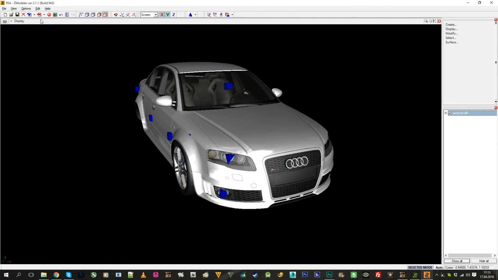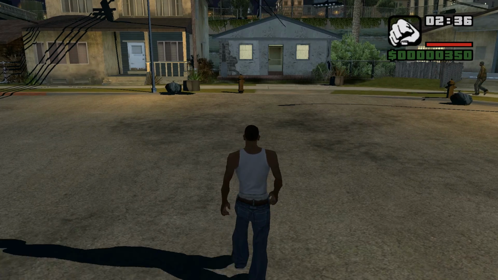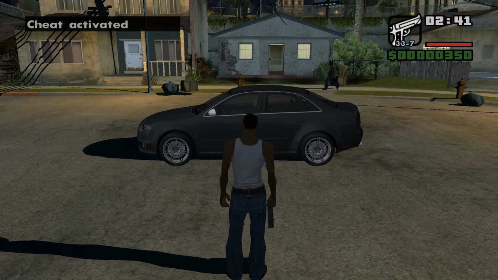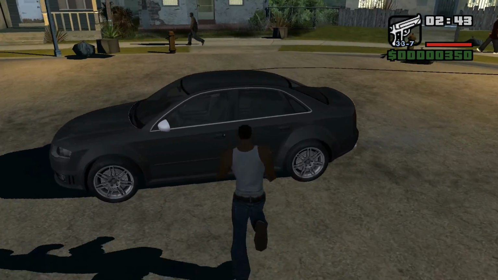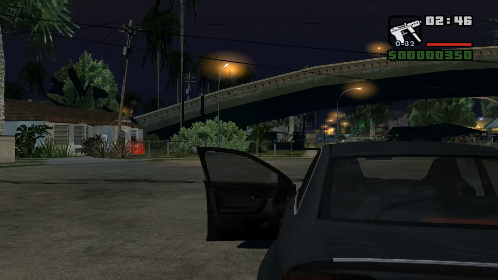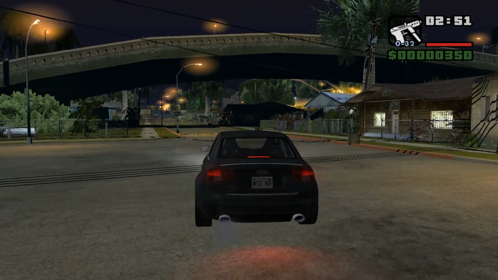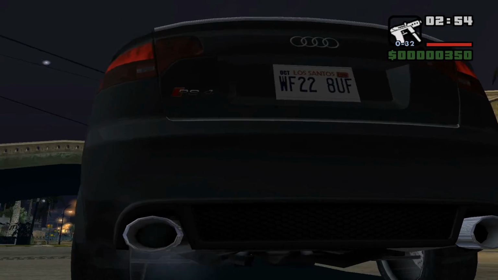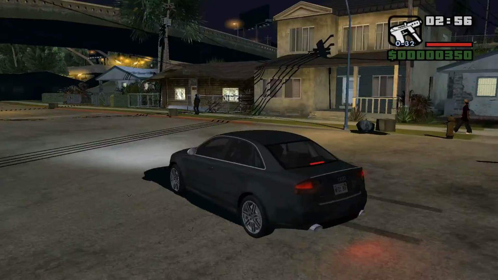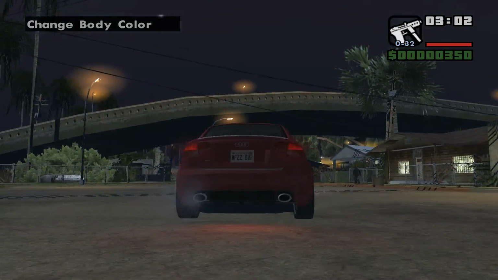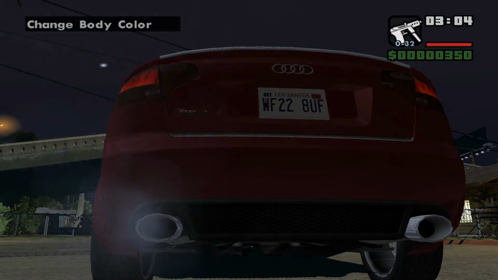Okay, now let's export to the game and see how it looks in the game now. Alright, let's see how it looks now. Wheels are okay. Everything looks good. Let's see if the rear lights work. Yeah, as you can see now, the rear brake lights are working, and the license plate is showing the right date and time.